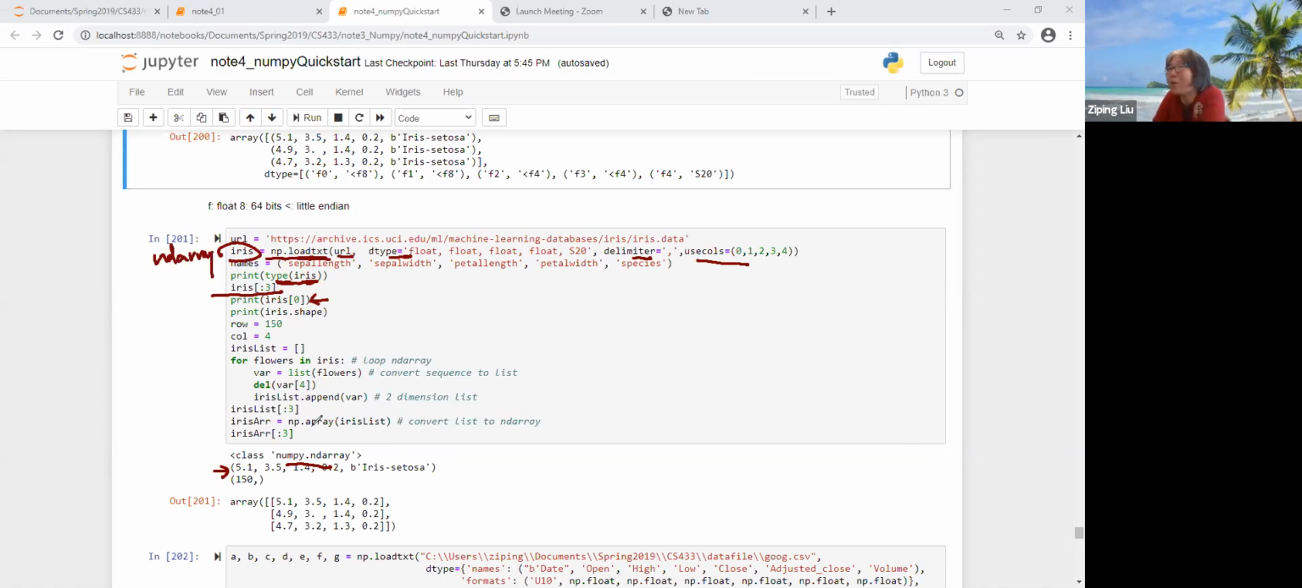So it's quite powerful, so that you don't need to do a conversion again. And this is the first item, and you can also get the shape. So all of those are shown here.